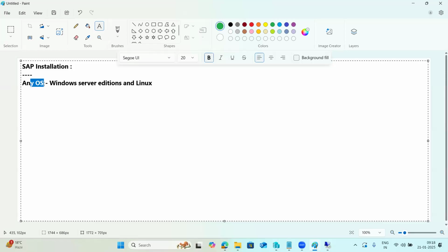Then they may ask you what type of OS you require. So Windows Server editions and Linux versions are also fine here. Then what are the softwares you require here? Installation means it's a combination of hardware requirements and software requirements. So let's talk about the list of softwares we require to perform the installation. What are the softwares we need here?